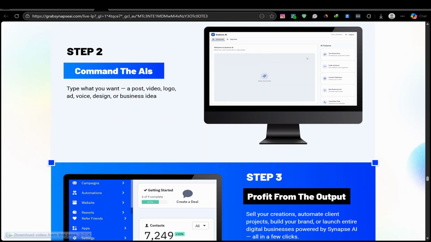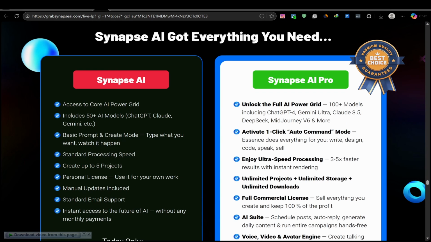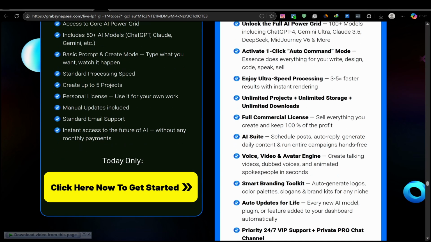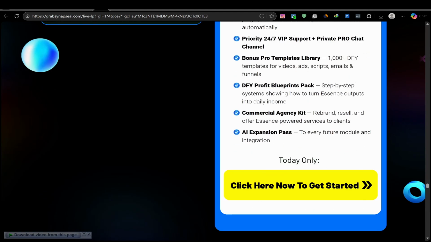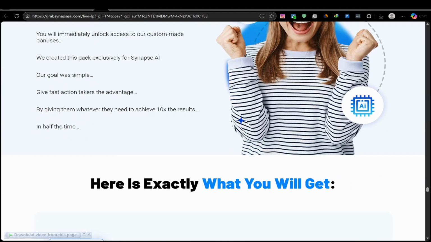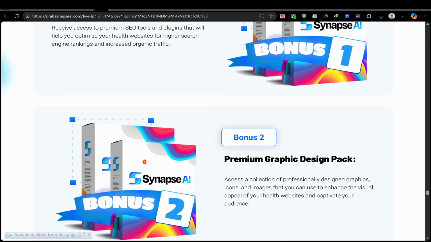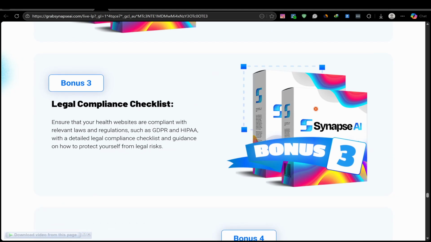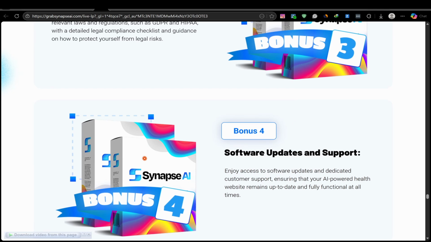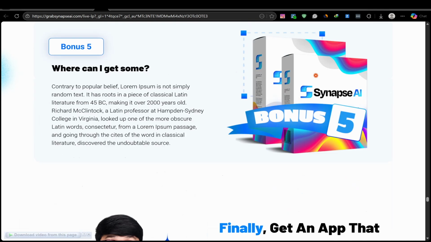Final verdict. Synapse AI works best if you want one dashboard, less overwhelm, and faster execution. It's not a shortcut to riches. It is a shortcut to getting started. Important note on scarcity. These bonuses are limited and can be removed at any time. Once they're gone, they're gone. If you're watching this later, check below to see what's still available.